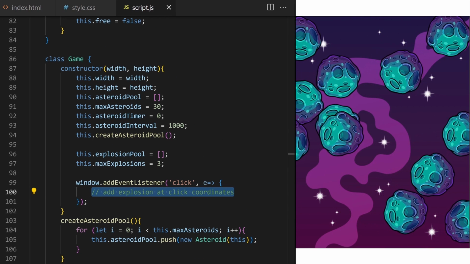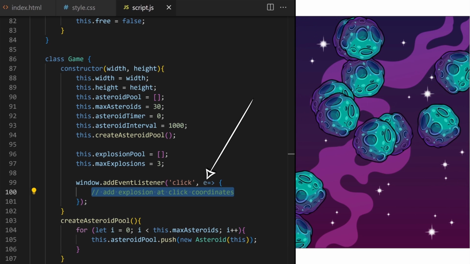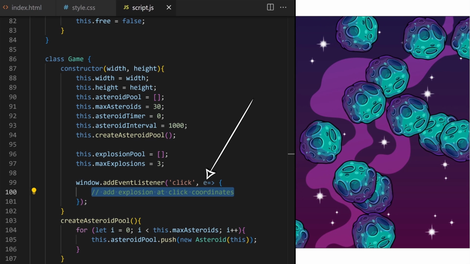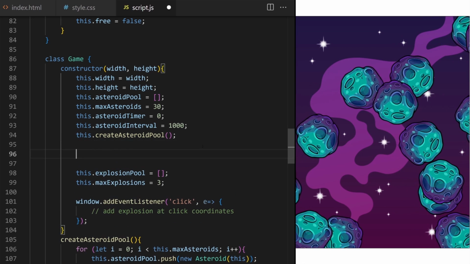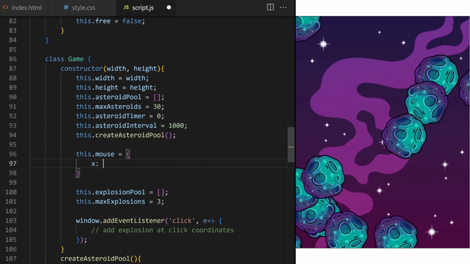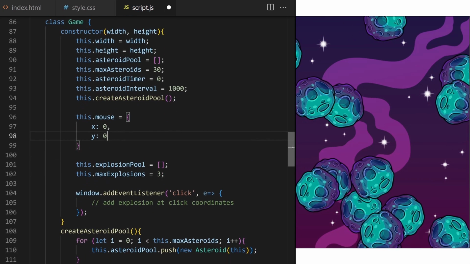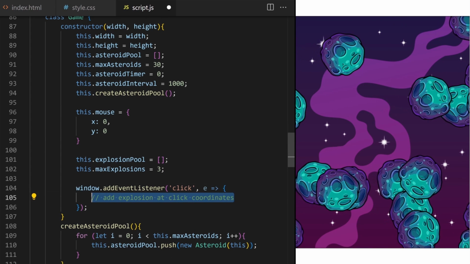I can take X and Y coordinates of the mouse click directly from this auto-generated event object and use them inside the event listener. But if I want to use mouse coordinates all over my codebase, I will need a class property where I can store them. I create a property called this.mouse and I set it equal to an object. Its X property will be 0 at first, same for Y.